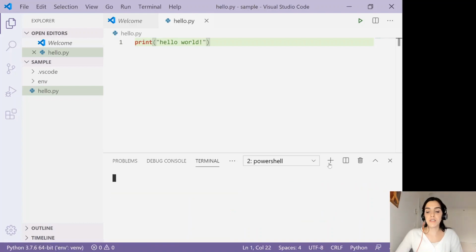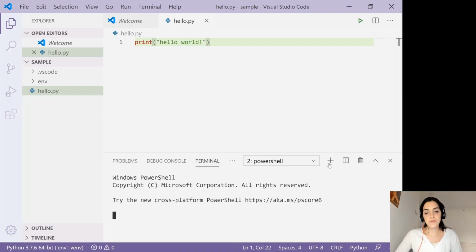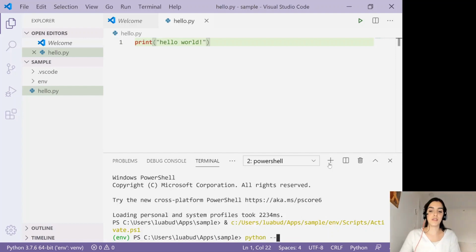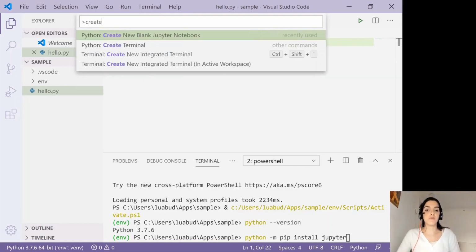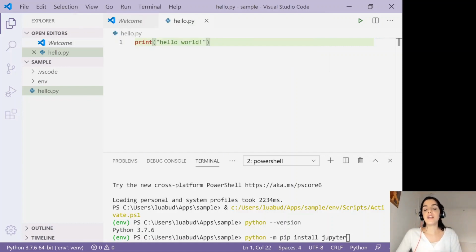I can also create a new terminal, and the Python extension will activate that environment. If I do python --version, we'll see that it's using the correct one. And I can go ahead here and, for example, install Jupyter. This would be the command to install Jupyter from pip, and then you can create a new blank Jupyter notebook running this command. I already have it all set up here, so I'm going to jump to that project.